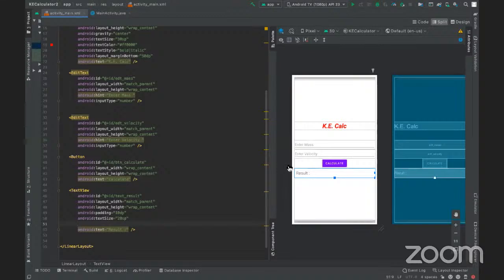Now the thing is, I need to change something over here as well. What I need is, I want to change the layout from white to black.